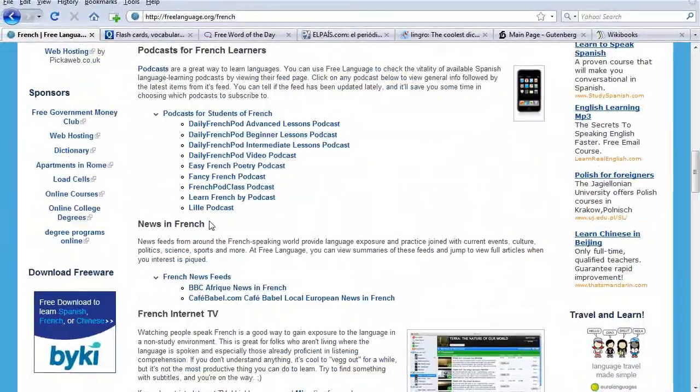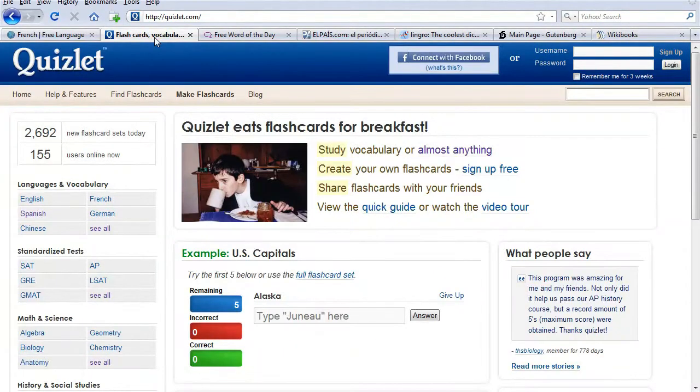So without further ado, we're going to go ahead and get into vocabulary, something that you absolutely have to have in order to communicate in a new language. Now, Quizlet.com we found to be quite a useful site because a lot of the work is already done for you and many languages are available.